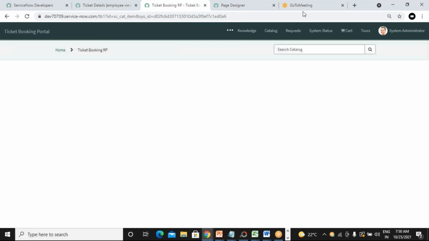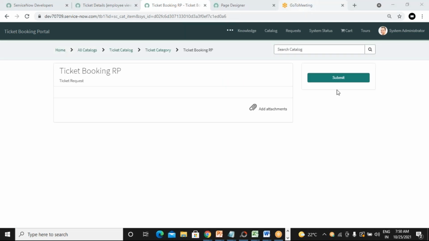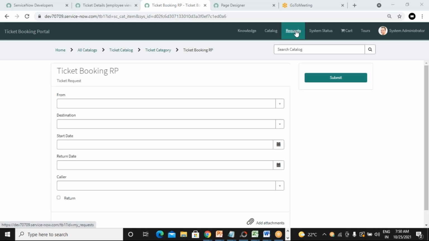So this is the starting page. Sir, nothing, sir. I think in real time the end users will access the record producer. As a developer, yes, we have to design this record producer according to the requirement.